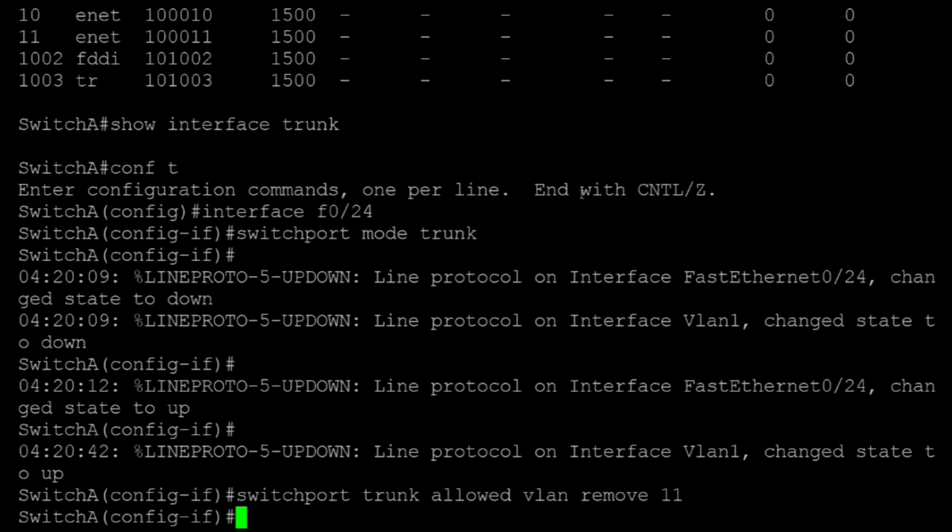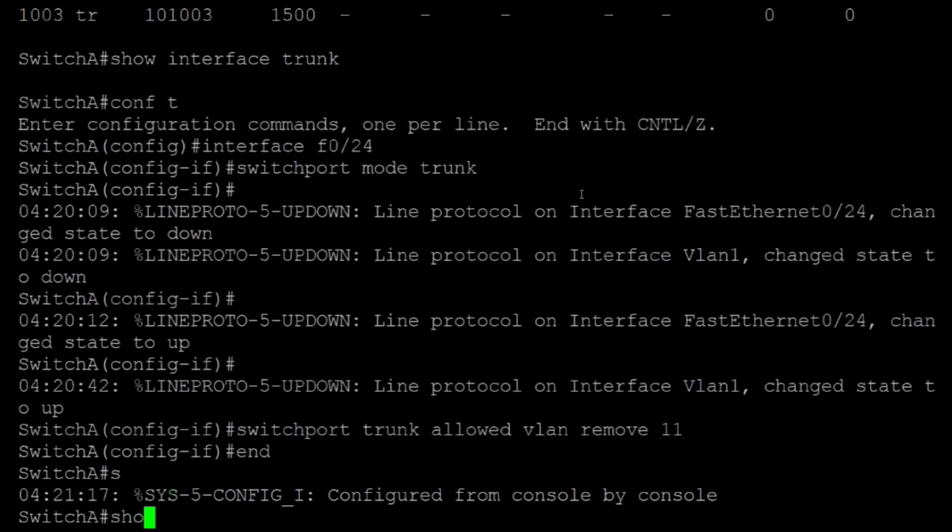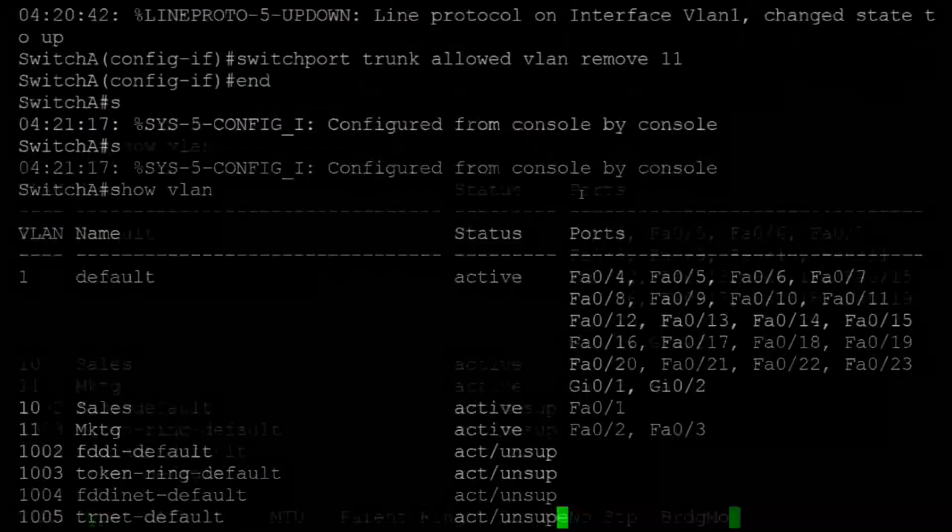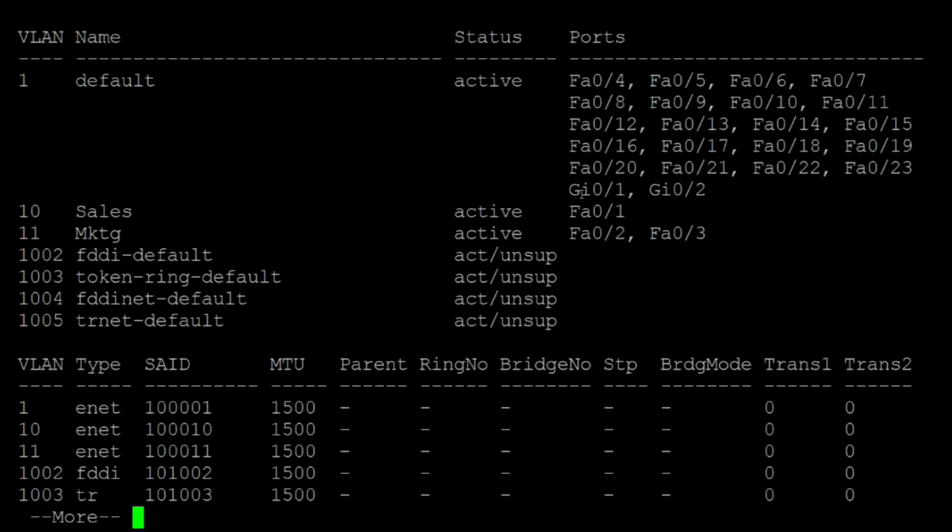Let's verify our work. We'll enter end, then enter show vlan to see access ports. Note that FastEthernet 0/24 no longer shows up in the output assigned to VLAN 1. Once again, these are ports that are assigned to a single VLAN. Once a port is configured as a trunk, it won't show up in this output anymore.